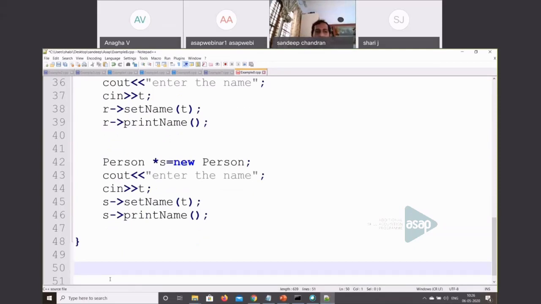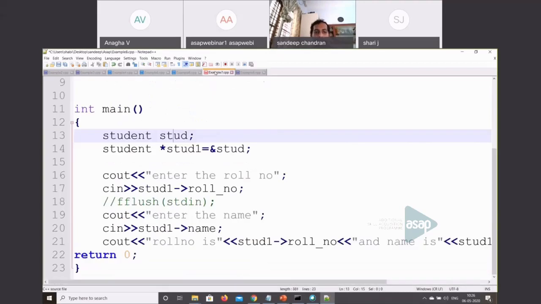Okay, in the previous example, I have created a structure. Normally we will create it like this: student stud. That's a normal variable. It's not a pointer variable. Then we access it like stud dot roll number. But suppose I want to create a pointer variable, then I can use this arrow operator.